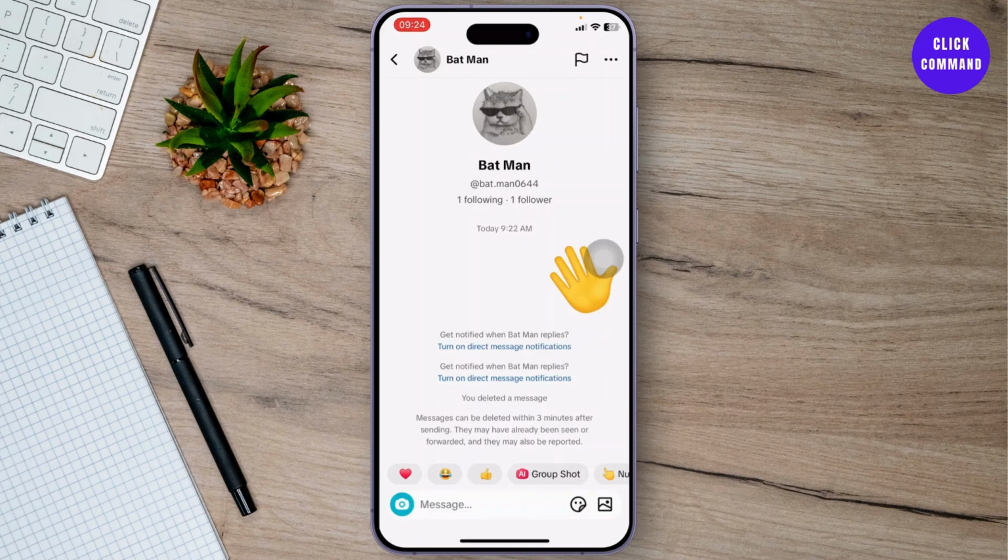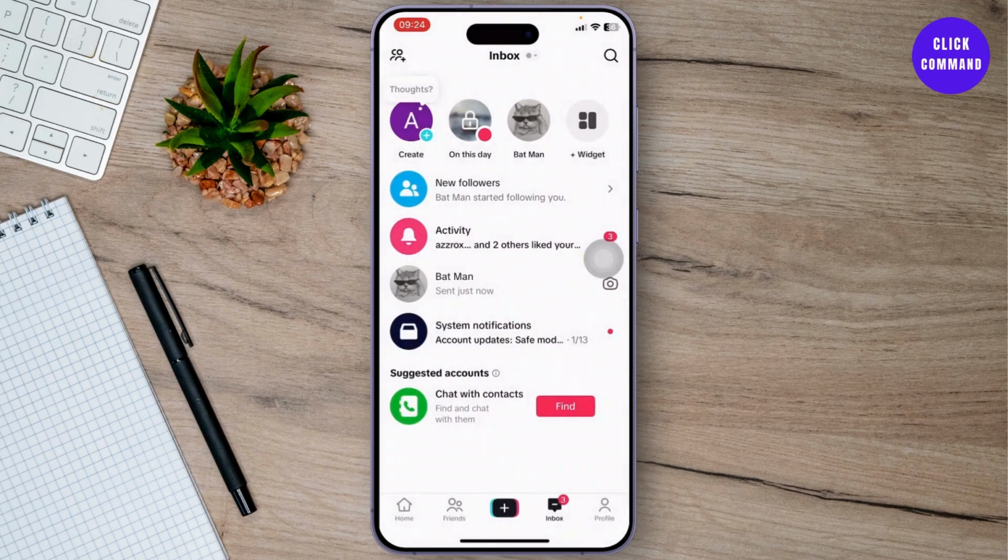So as you can see right here, messages can be deleted within 3 minutes after sending. So make sure that you're deleting it before 3 minutes. And yeah, that is basically how you do it.